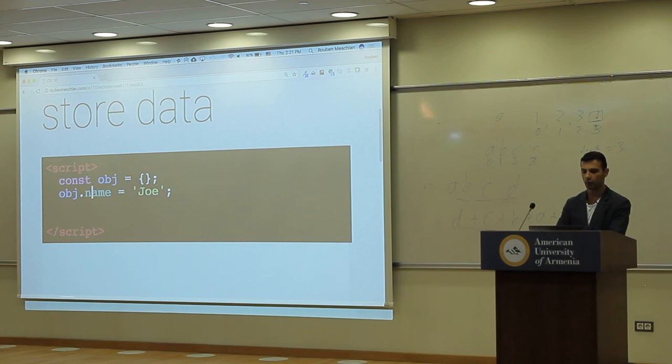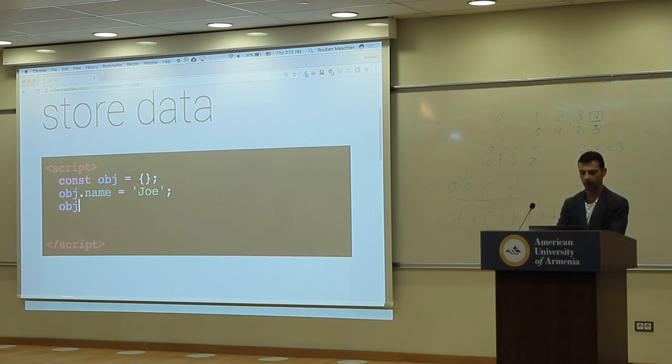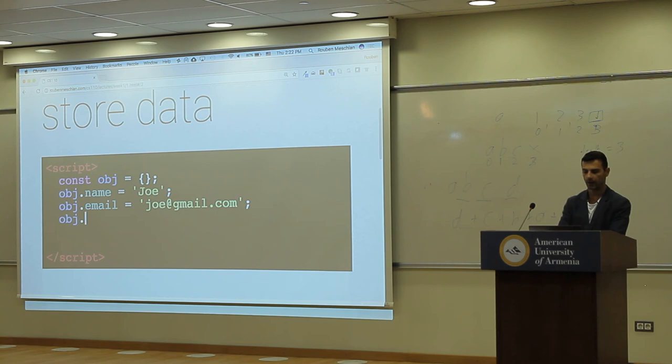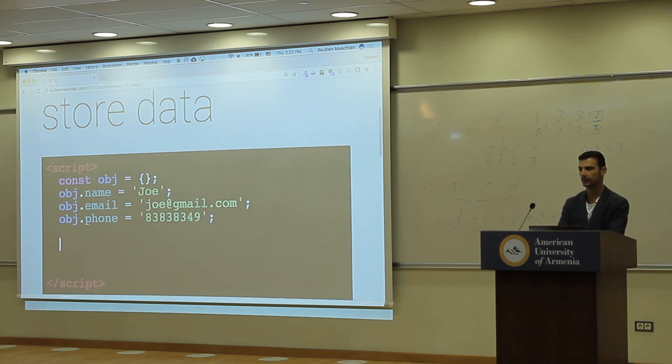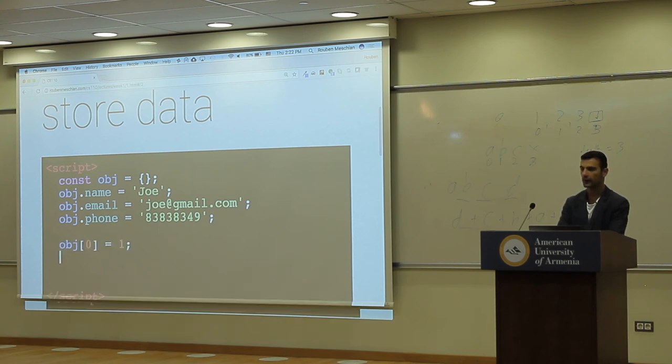This is how you make a key value pair. A key and a value pair. In the same way, I can do obj.email, joe@gmail.com, obj.phone, etc., etc. Can I do object.0? No. That's why you have to use bracket notation. You can do obj[0]. You can do that, but you have to use brackets. You can't do .0. Okay? Now, understood? You guys remember this stuff?